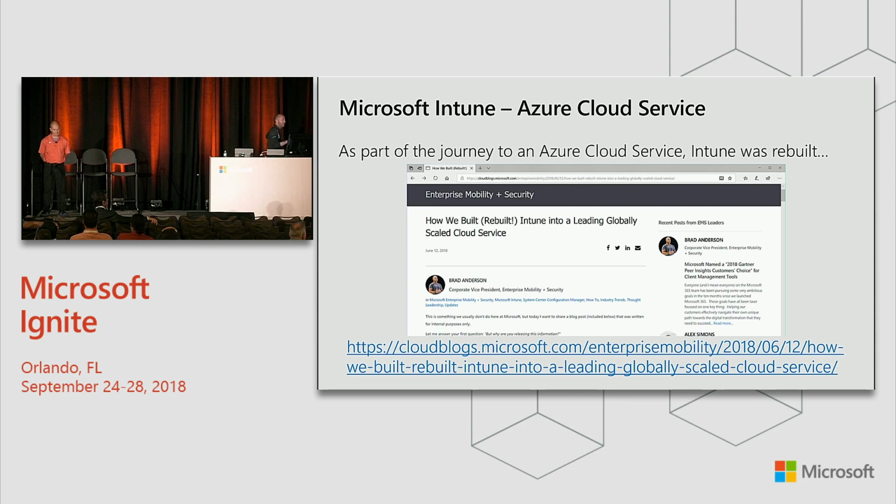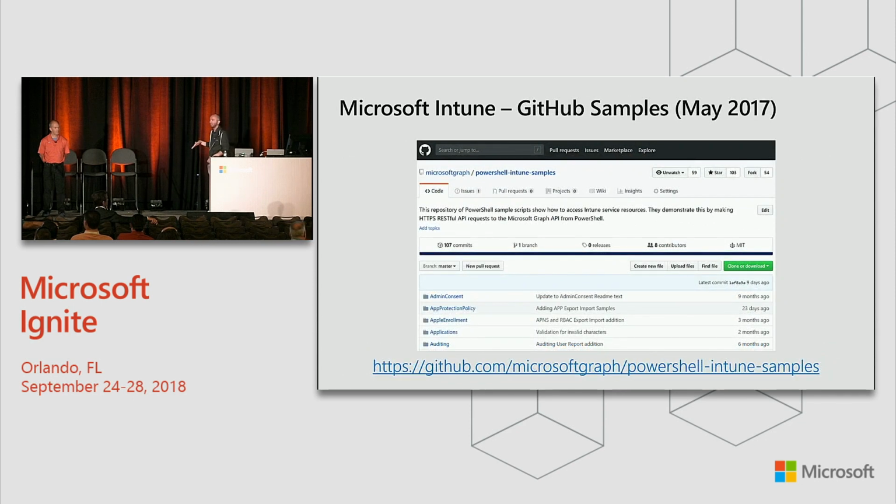And as part of Intune, we decided to use Graph API for our API in the console and our API for automation. So in May 2017, I had the pleasure of working with Dave for 4 months, from January to this time, and we released our first samples on GitHub of how to do this work.